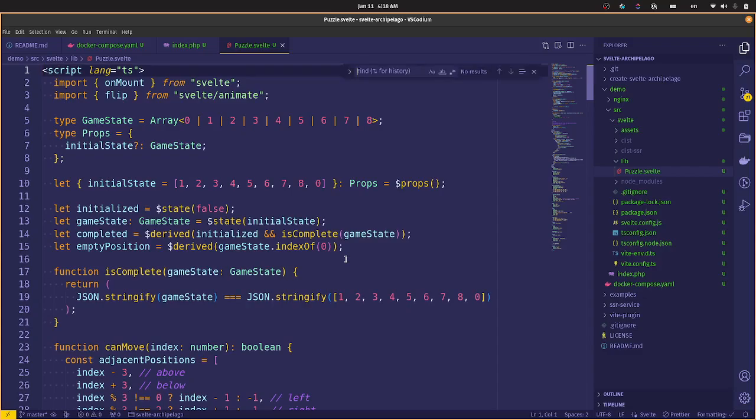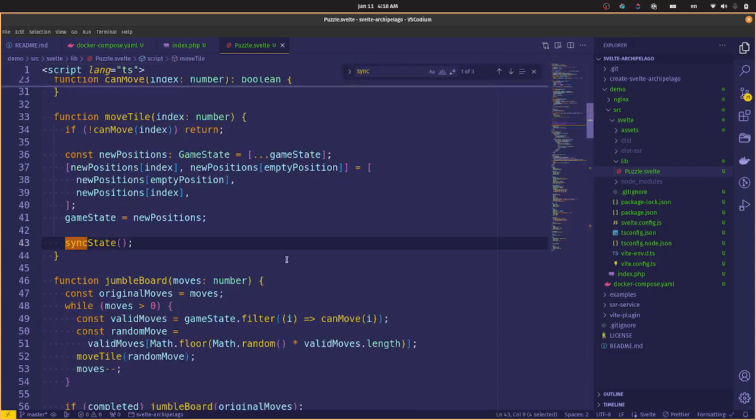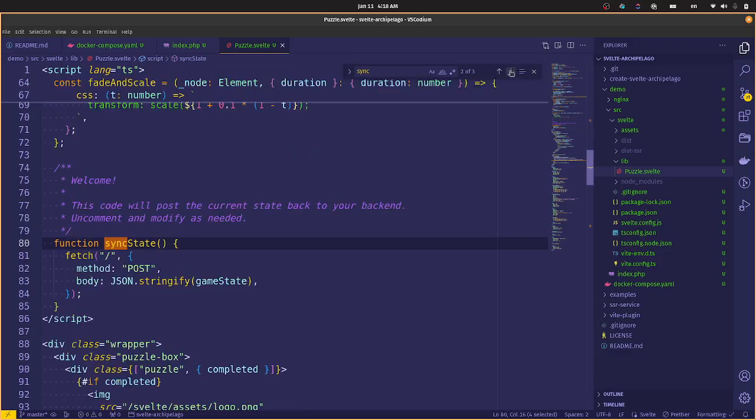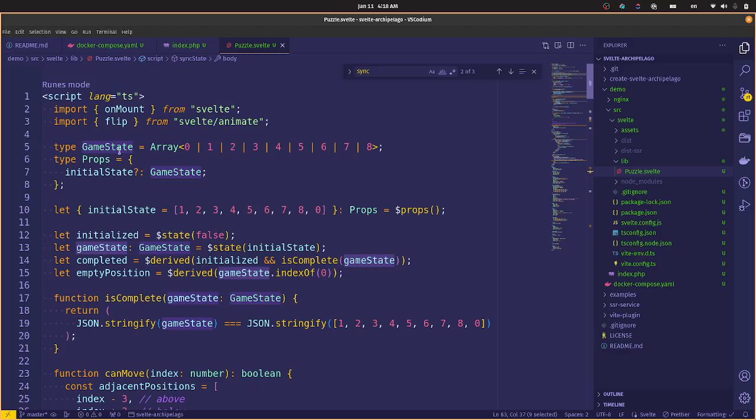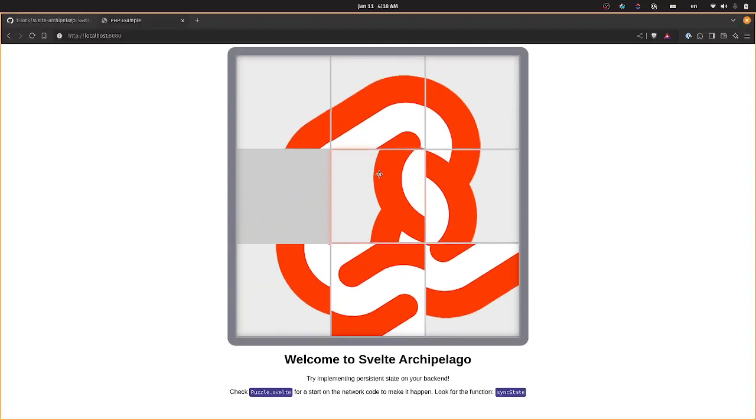Well, it told us to look for sync state. Okay. Well, it's just going to post our game state. So what is our game state? Okay, looks like it's just the state of our game. That makes sense.